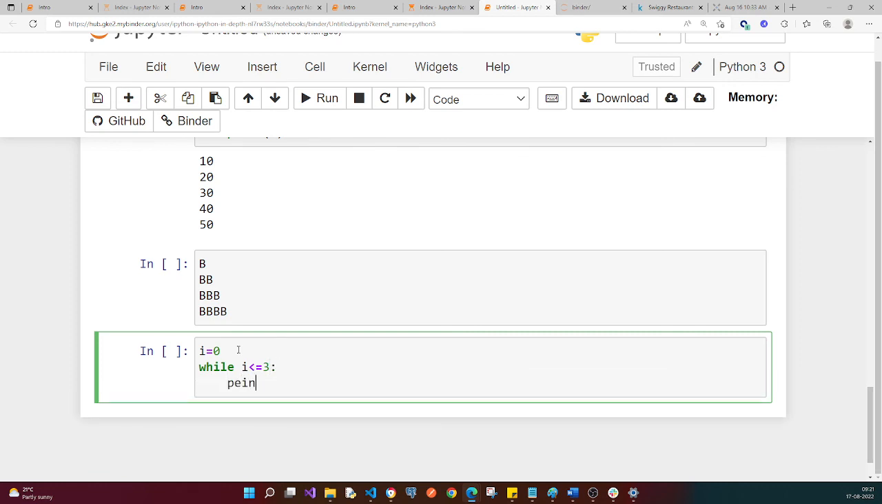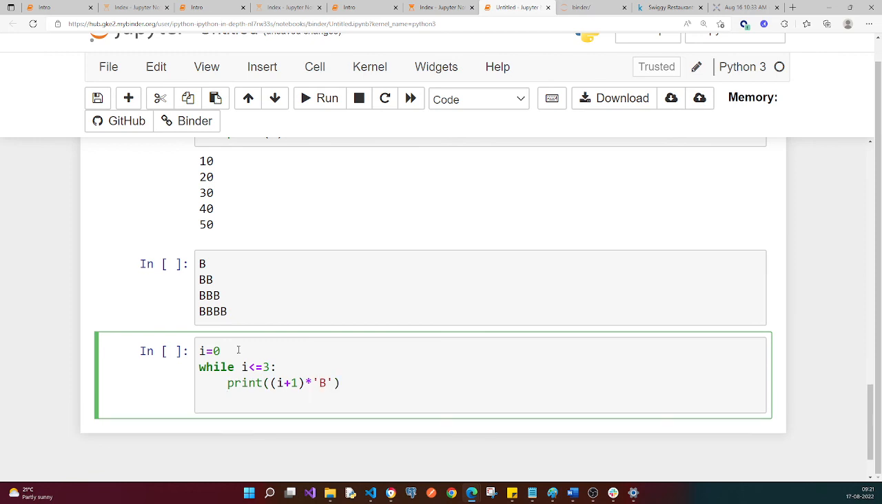Print. When I is 0, how many B's are we printing? 1, right? So it's I plus 1 into B. And then increment. We can also write I equal to I plus 1 or I plus equal to 1. Okay.